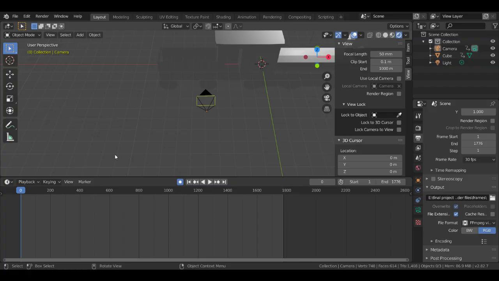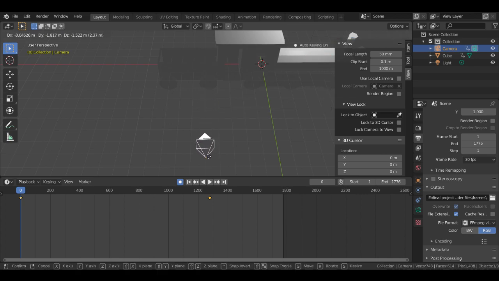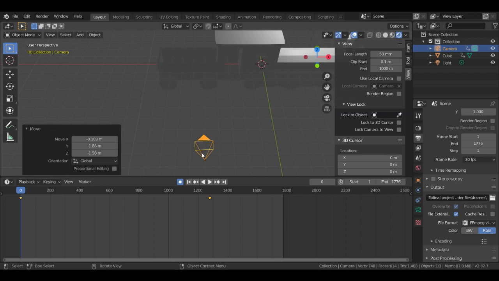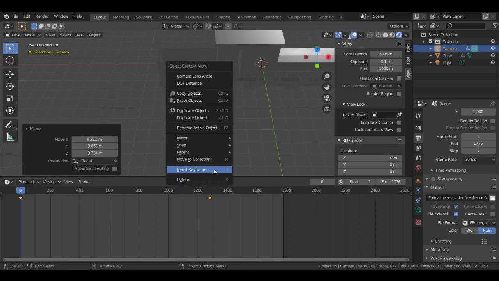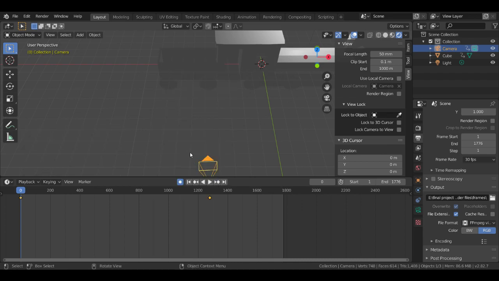Oh my god, it's zoomed in. Let me cancel. Cancel. Why is it like that? G can be over here. Now I can be insert keyframe, location, rotation scale, render. Animation. Okay.